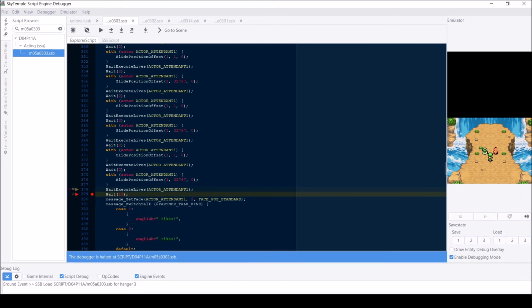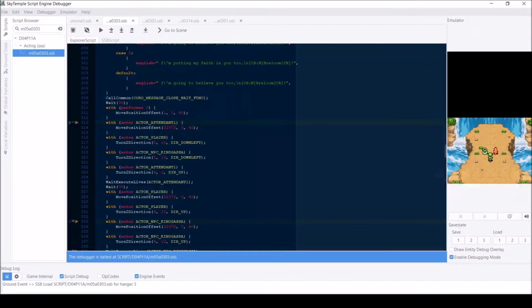All right, so we finally reached a breakpoint. I might cut out almost all of that because that was longer than I remember. But anyways, first, performer 0 and attendant 1, which is the partner, remember, are both moving position offset by 0 on the x-axis and 40 on the y-axis.